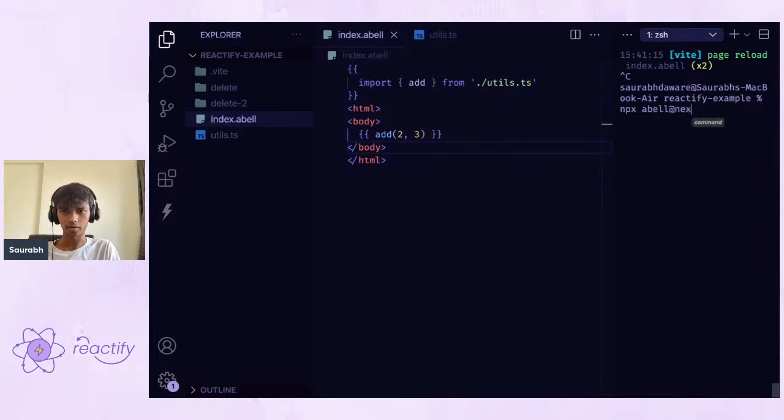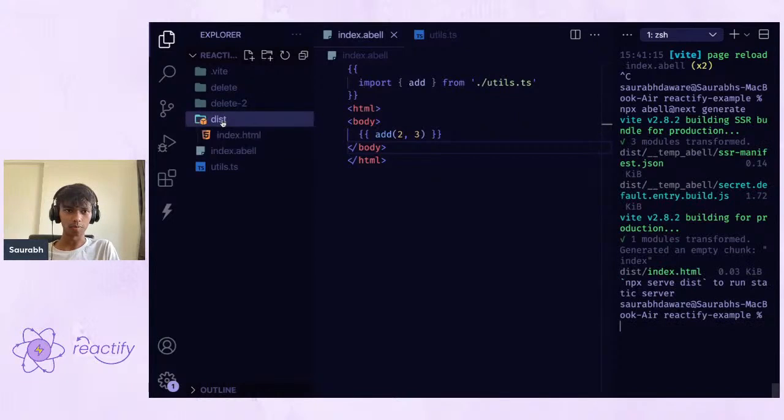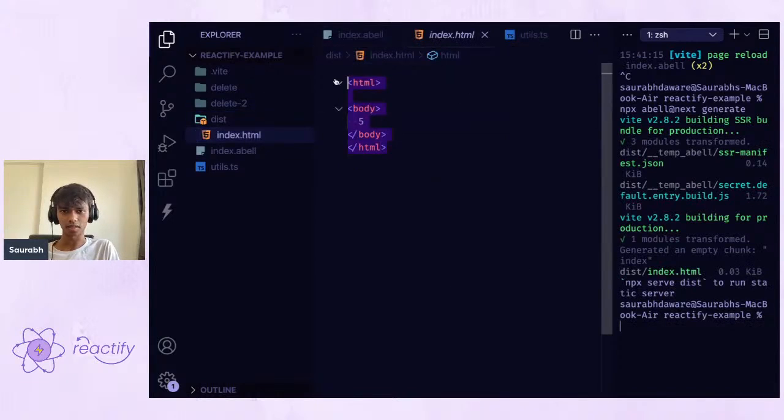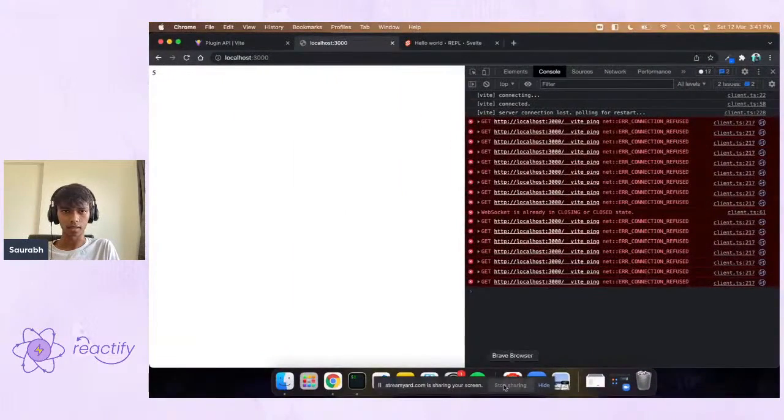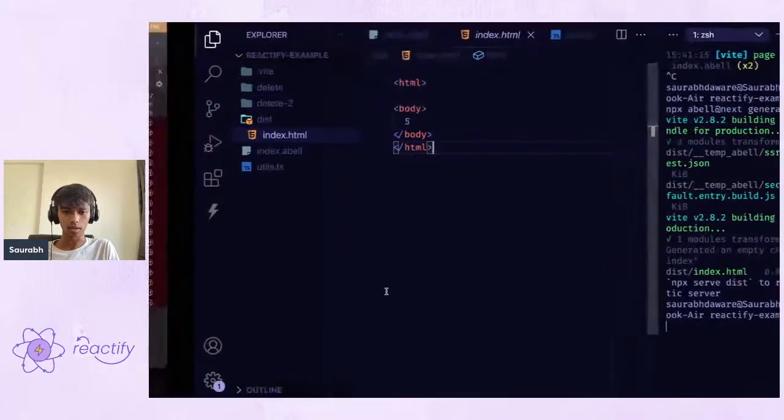So if I do generate, it just builds me this final HTML which has the file in it. You can check it out. The documentation is not ready yet, but you can check out its GitHub. It's slash abiljs slash abil. So, yeah, I think that's it. If you have any questions, you can ask.